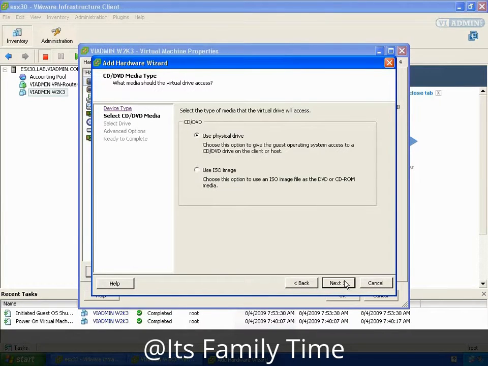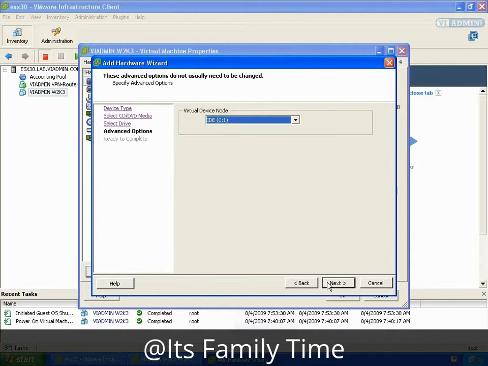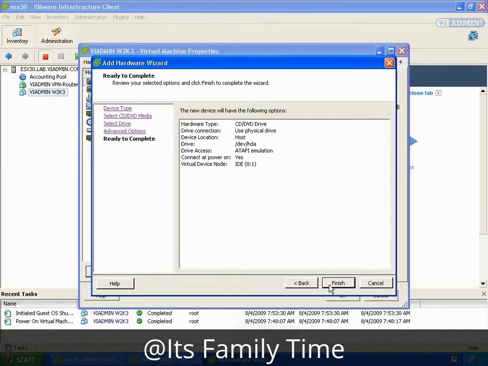Let's say I want to use the physical drive. Click Next. Location. I can use the client or the host. Let's say I want to use the host, and I'll select this emulation. Connect at Power On. That's fine. Click Next. Click Next again on IDE and Finish.